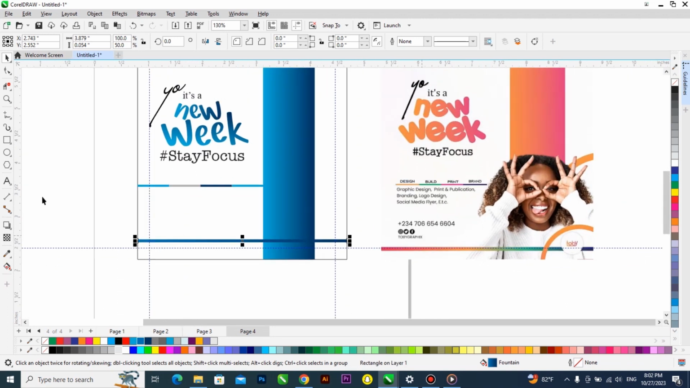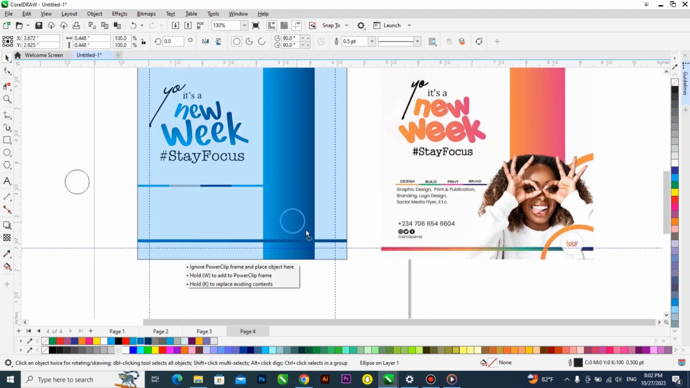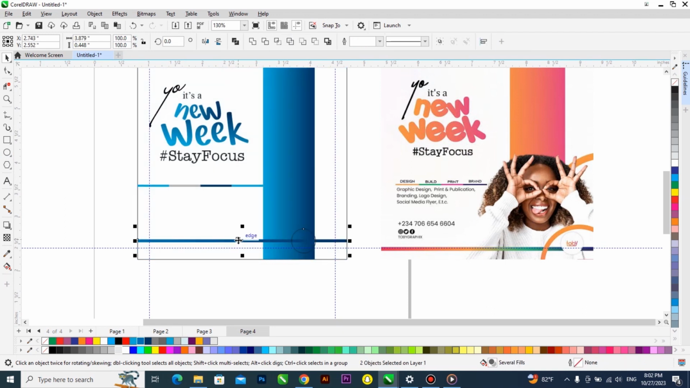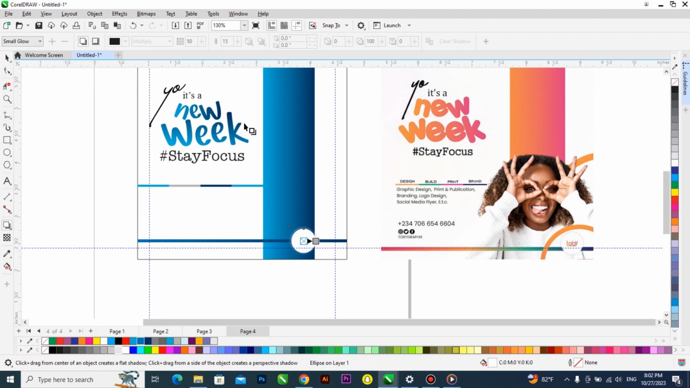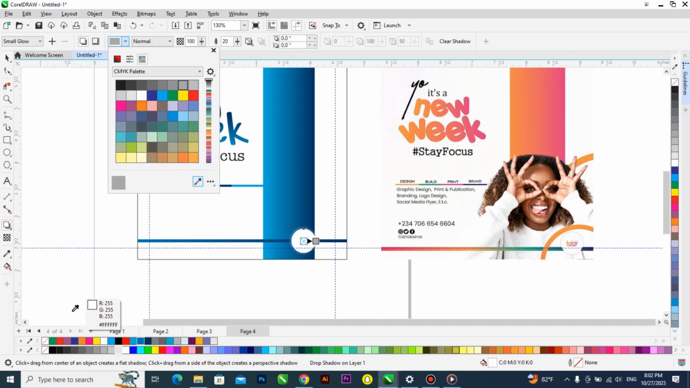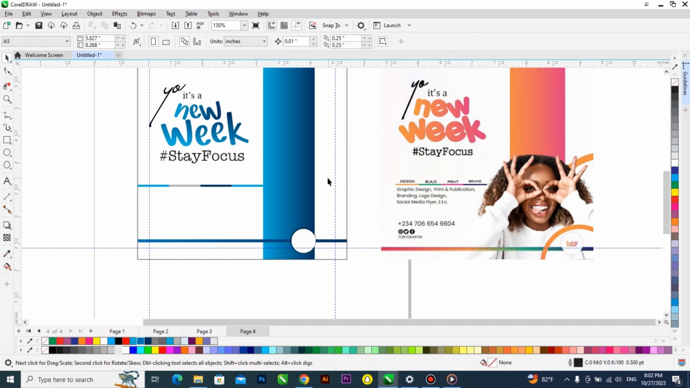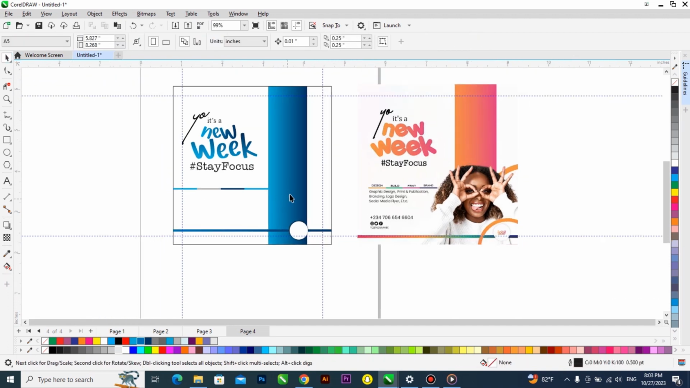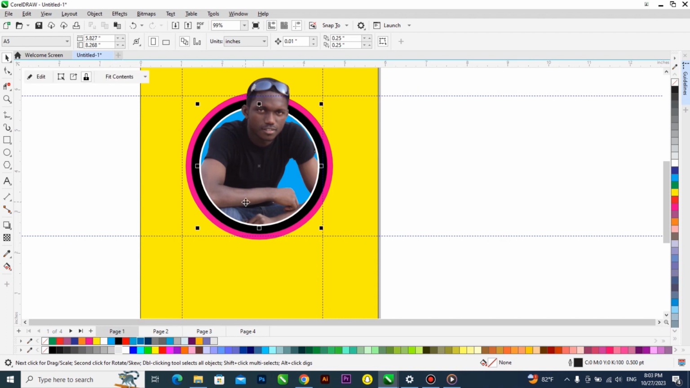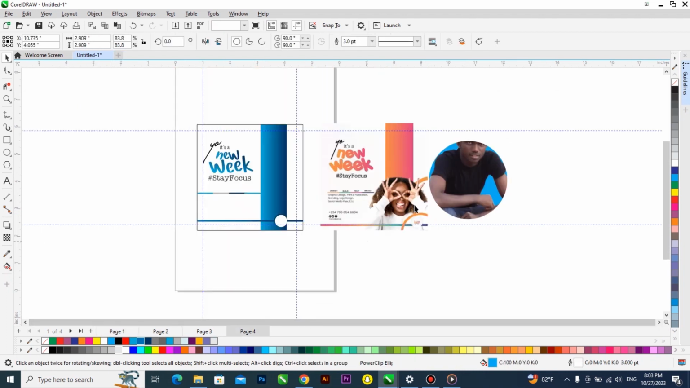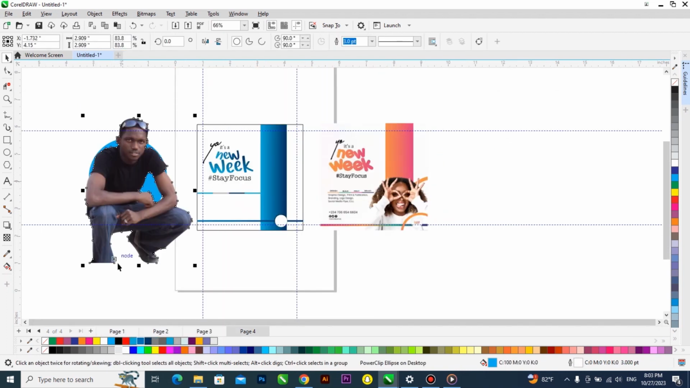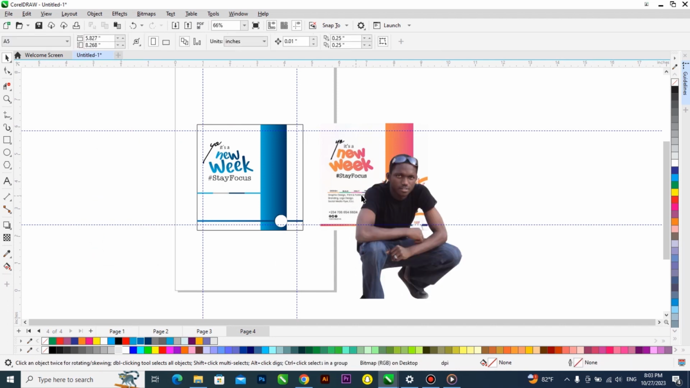So the next thing I need to do is to just draw my circle here and center it with this. Give it the white color, give it shadow. Okay, of course, I can break apart, or either reduce the sharpness of the shadow and break apart. Then after breaking apart, what I need to do next is to get my picture. I can just duplicate this picture. I can just extract this picture from here and place it inside container.